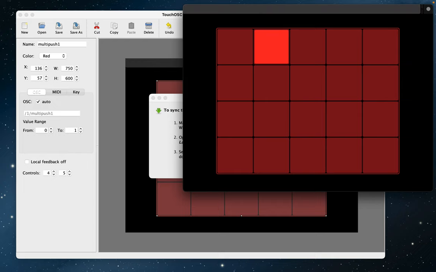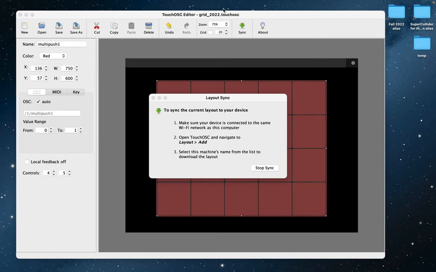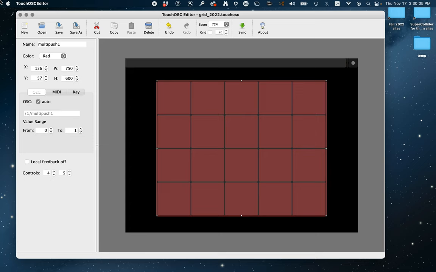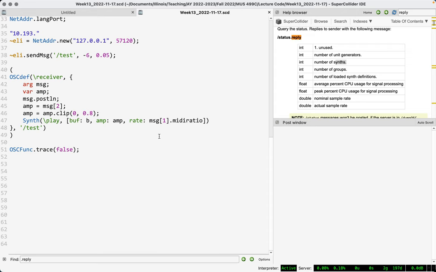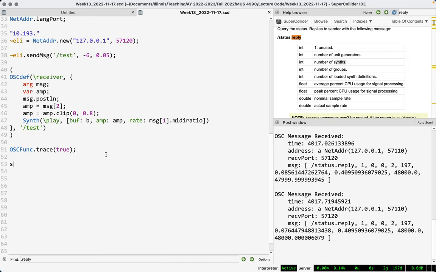Awesome. So I can hide this temporarily, stop sync, and let's quit TouchOSC Editor. Yeah, it's fine. All right. So now if we just go into debug mode here, we should quit the server so we don't get bogged down with all these other messages here.